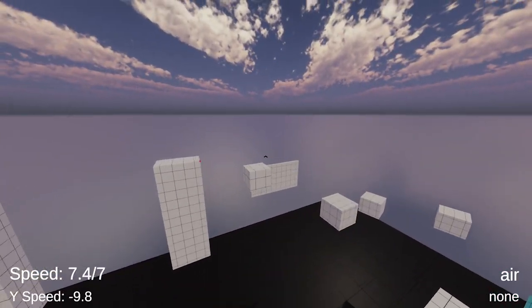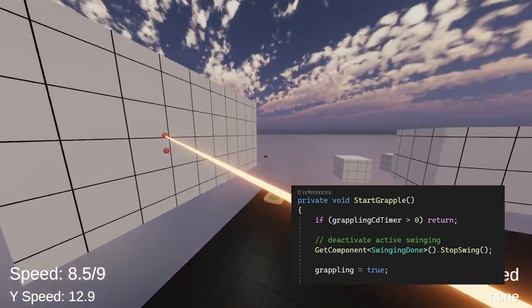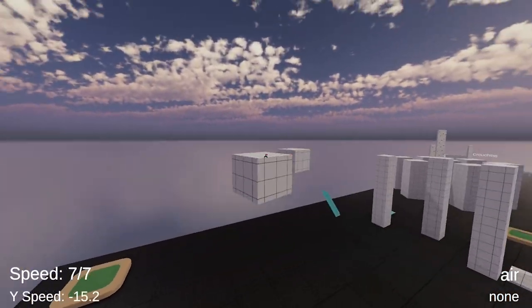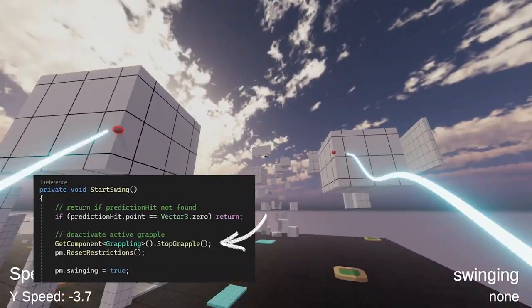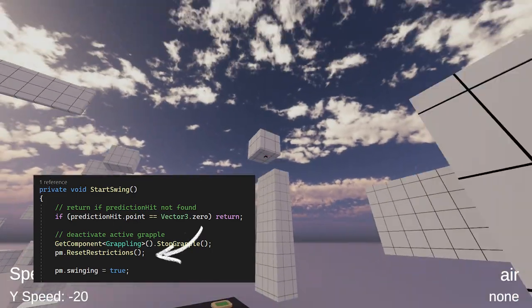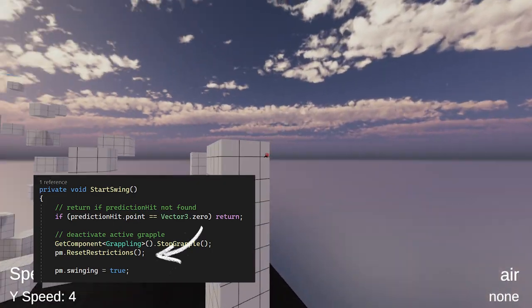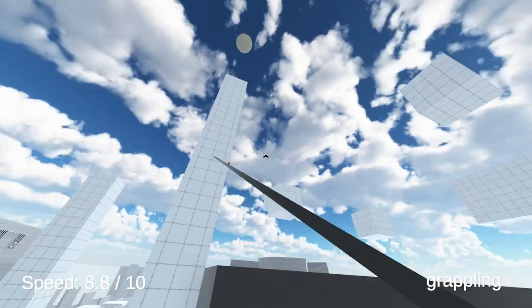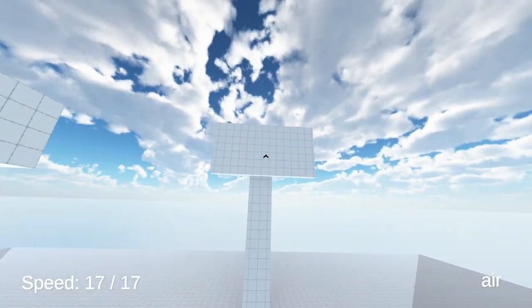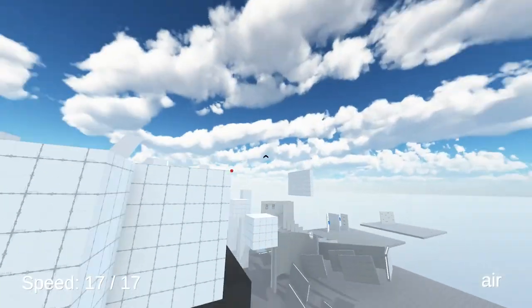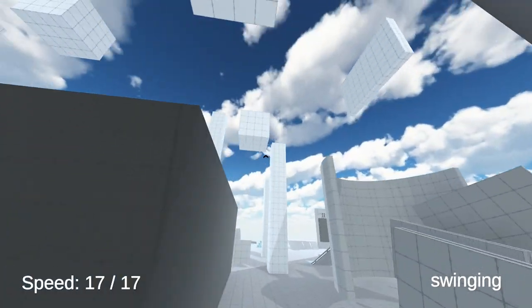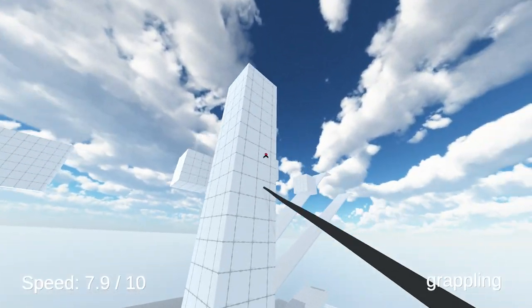Basically, you just need to make sure that when you start grappling, you call the stop swinging function, and when you start swinging, you call the stop grappling function, and also reset the restrictions of the player movement script. And if you now, for example, bind swinging to your left click and grappling to your right click, you can use both of them to get almost anywhere you want in a controlled way.